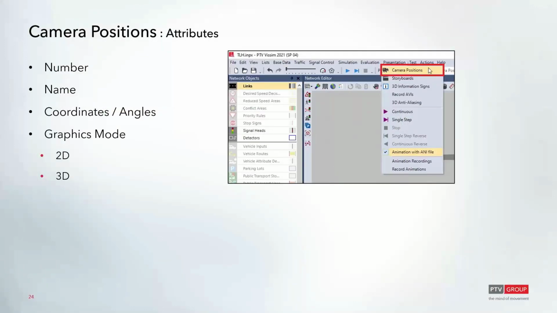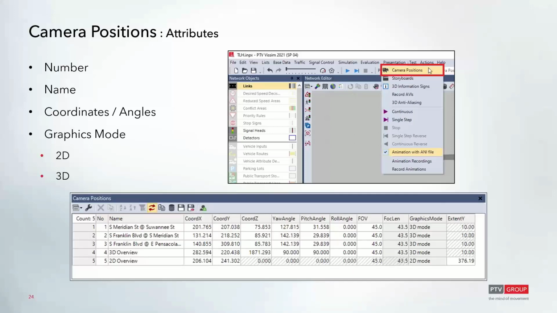And then if you would like to view all the camera positions for both 2D and 3D mode in detail, you can go up to the presentation menu item and choose the camera positions item from the top of that menu. That's going to open up a list down at the bottom of the network editor, which will show you a list of all of those camera positions. You'll see the names here, as well as all of those X, Y, Z coordinates and some of the angle information. And you'll also see there's a new graphics mode column, so you can see whether that camera position is a 3D mode camera position or a 2D mode camera position.